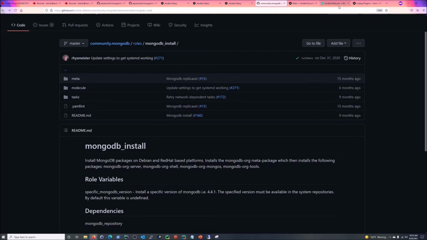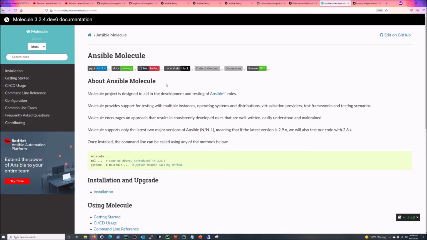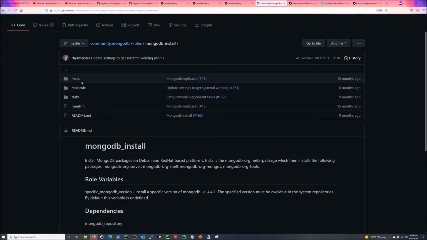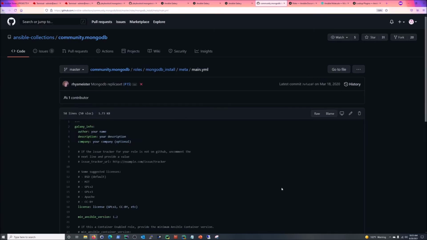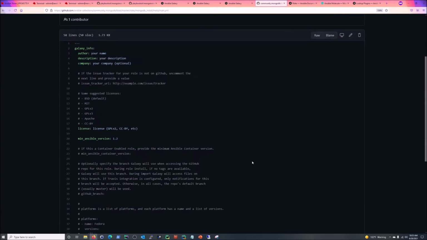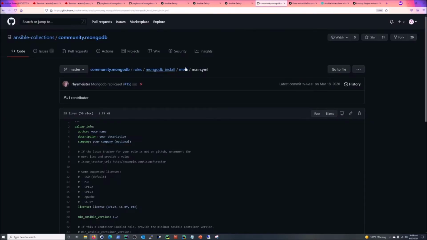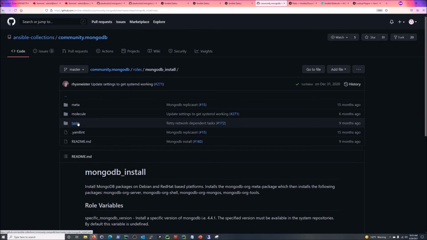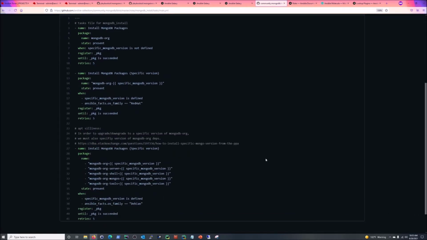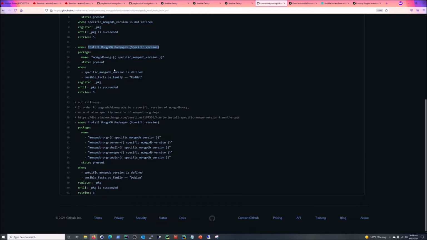Molecule is just a testing item, so don't worry about that. Really here, meta, let's just see what this is. This is basically what I'm showing you, what is going to be running when I run this playbook. Not really much there. But then let's look here at the tasks and we'll see. So installing packages for Mongo, and then specific versions, that's kind of what we're talking about there.